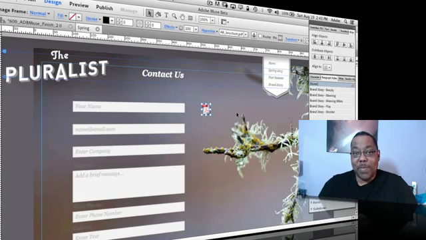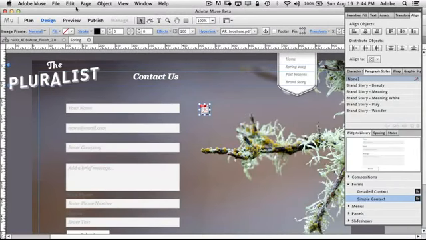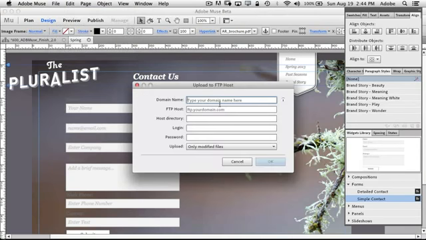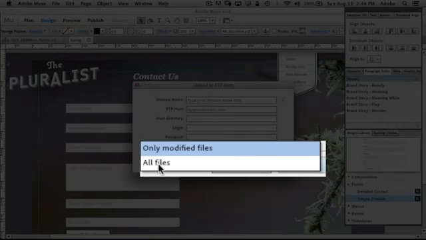But one thing people have always said is, well, I just want to FTP it. I just want to upload it to my own hosting provider where I have my own domain already set up. And we heard you. You can now upload directly via FTP right inside Muse. So if you say upload to FTP host, you can configure all your information the way you got it from your hosting provider. And you can even say only upload the modified files or the entire site.